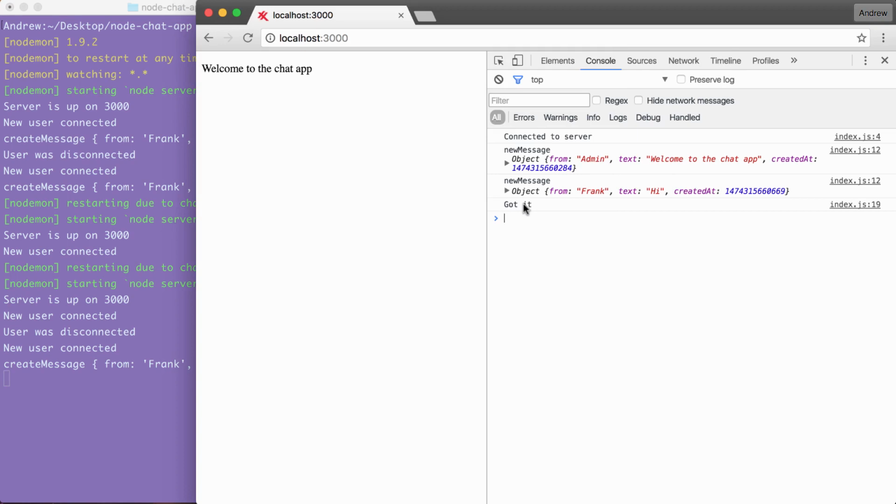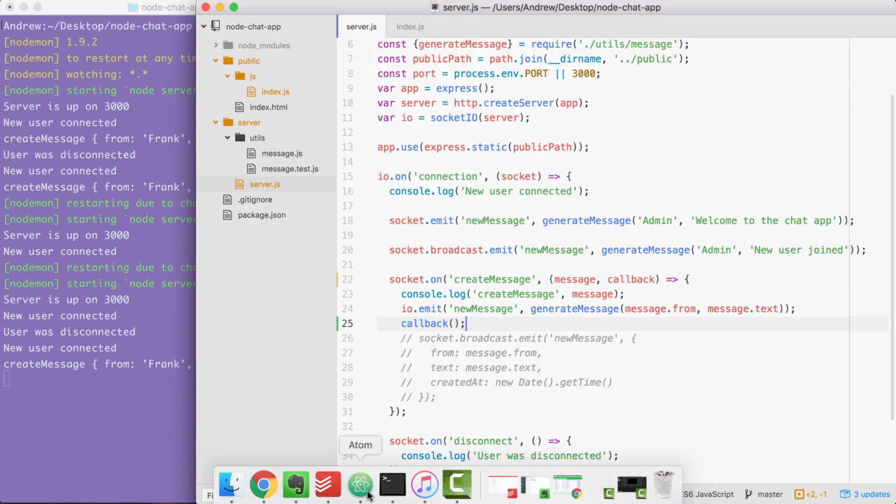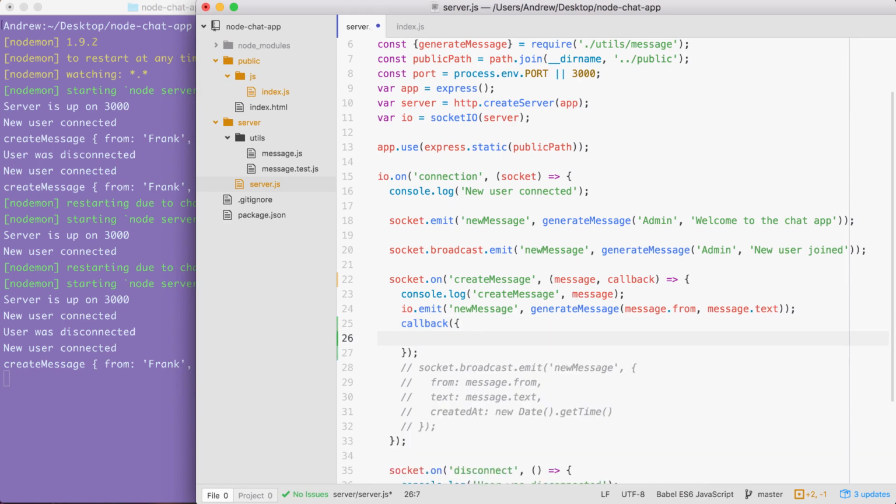Now, acknowledgements are pretty useful, but they're even more useful when you send data back. If the data for the message is invalid, for example, we're probably going to want to send some errors back, something we will be doing a little later. For now, though, we can play around with an acknowledgement by sending anything we want back. We send data back by providing one argument to callback. If you want to add multiple things, simply specify an object, adding as many properties as you like.